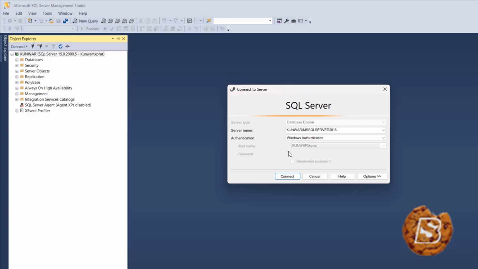For example, here the username by default says, in my case, core/kprep, and in your case it could be something else based on your Windows authentication. Now click on the connect button in order to connect to this server.